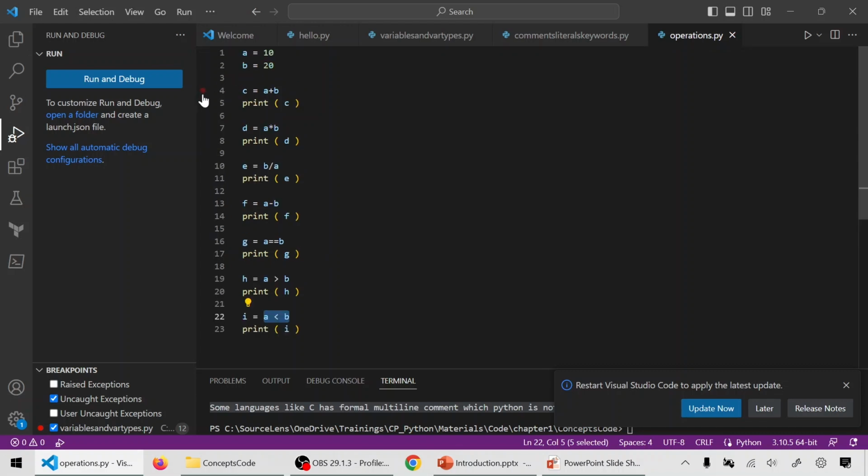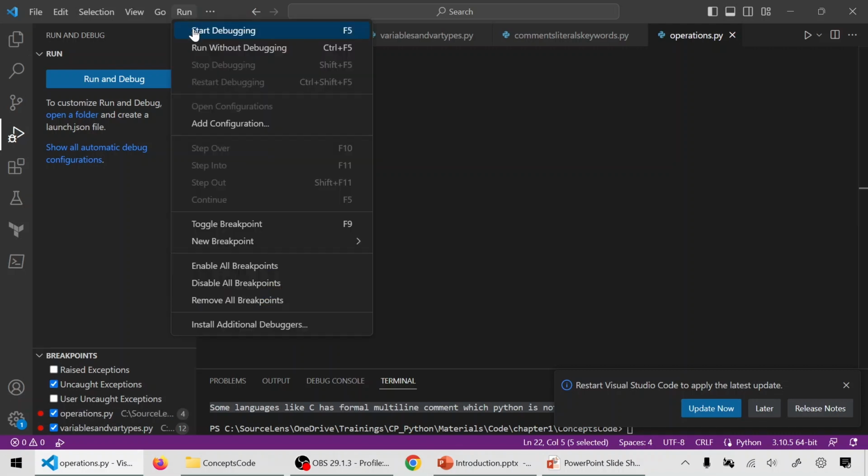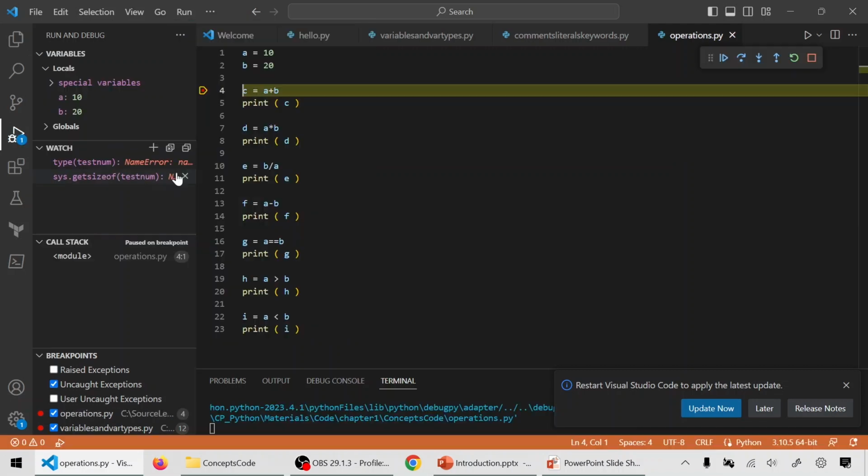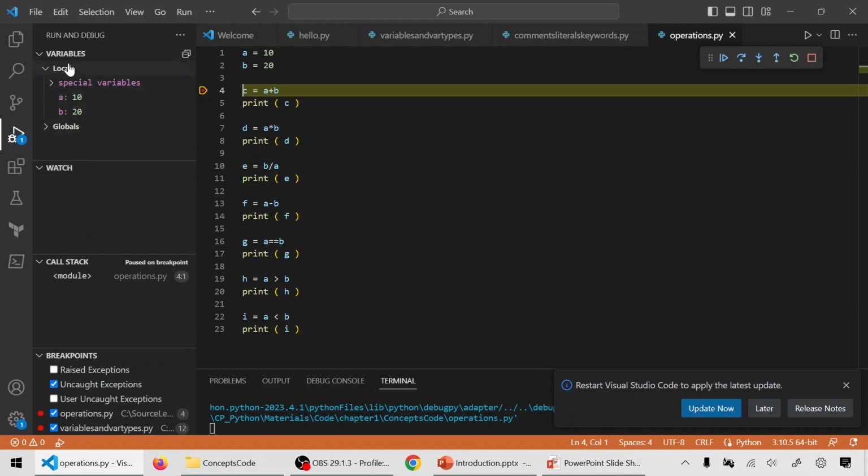I'm going to put a breakpoint here and I'm going to press F5. Let me remove this watch. In this case, I'm going to use the locals. I have a lot of variables. You can put the different variables here in the watch if you want, but in this case I'm going to be a little lazy and use another window here called locals. In this case I have assigned A equal to 10 and B equal to 20. That is already there in the memory.